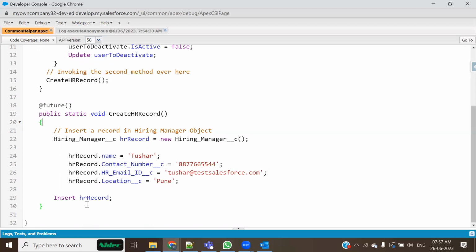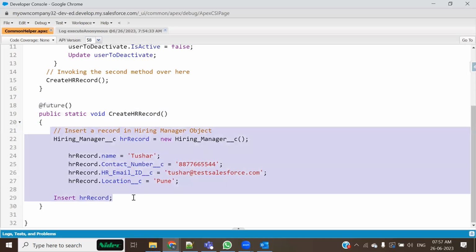So even if you have multiple things to perform and you want all of them to be part of a future method, you have to create only one method, make it future, and just have everything inside that method. All right. It is not allowed that you have multiple methods and make them all future in the same program. So this is what the talk is.